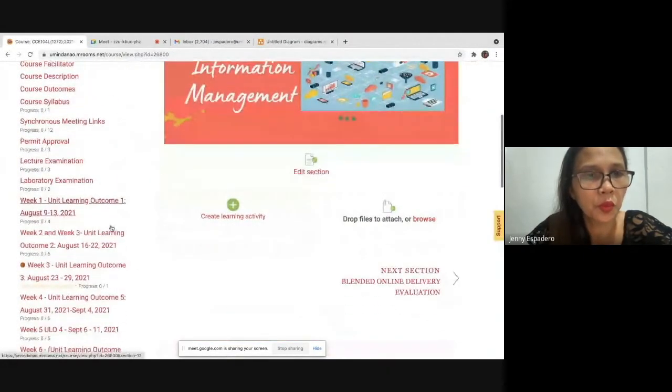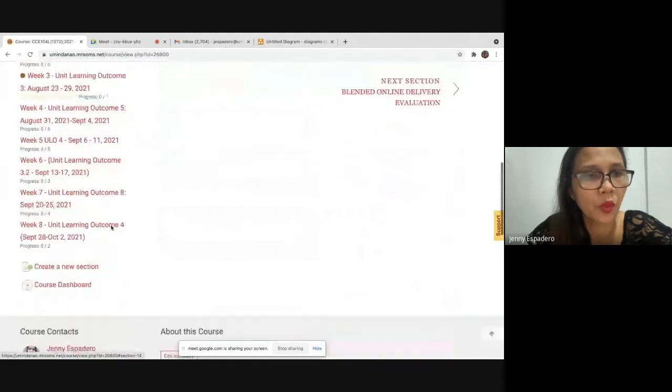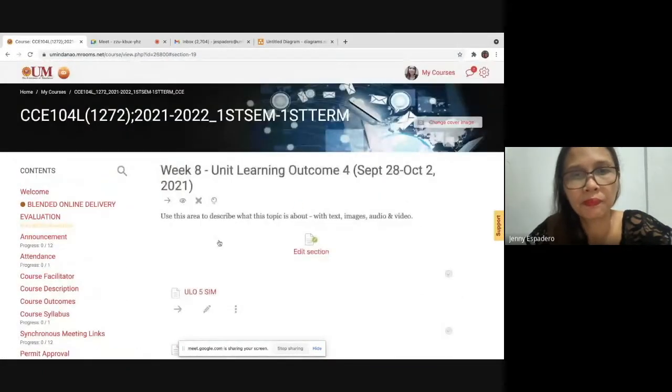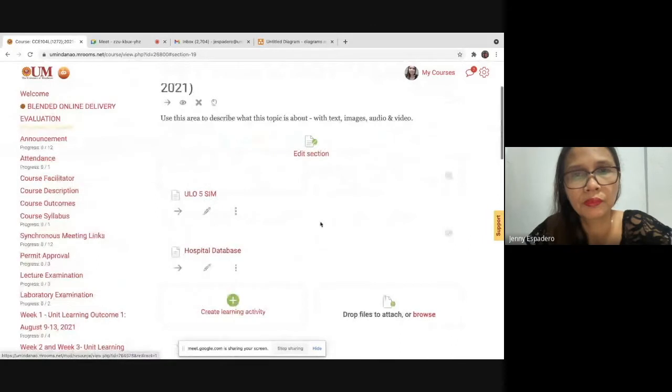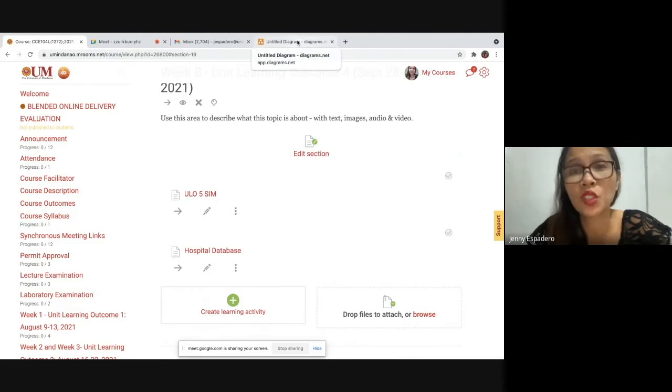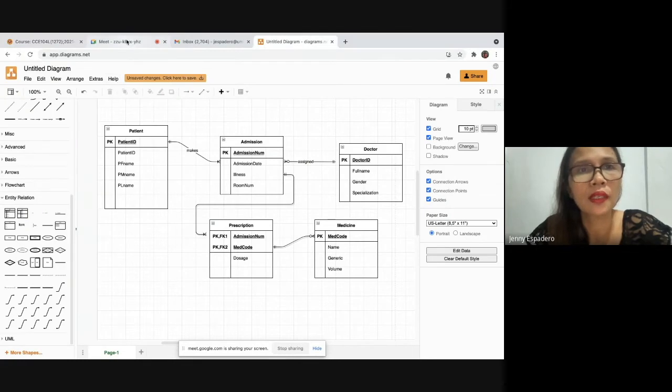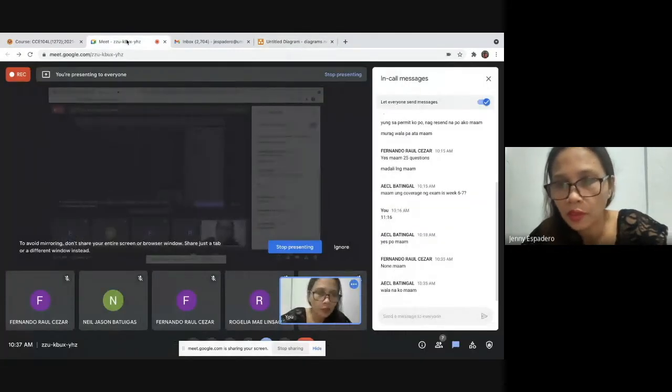Before I start with my demo in SQL, I would like to go to week 8. You can see the week 8 class has a hospital database and a SIM. So please download this hospital database. This is what we will be using today, and for your let's check and let's analyze, that is what you will do. Did you download it?